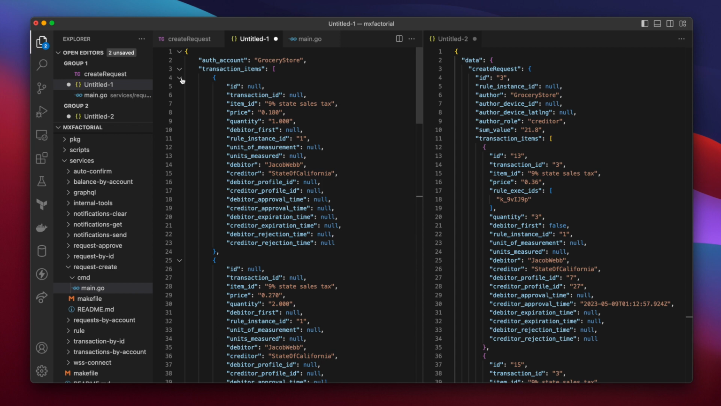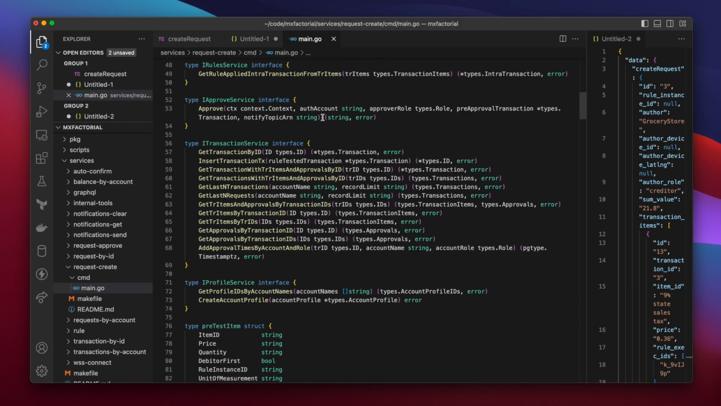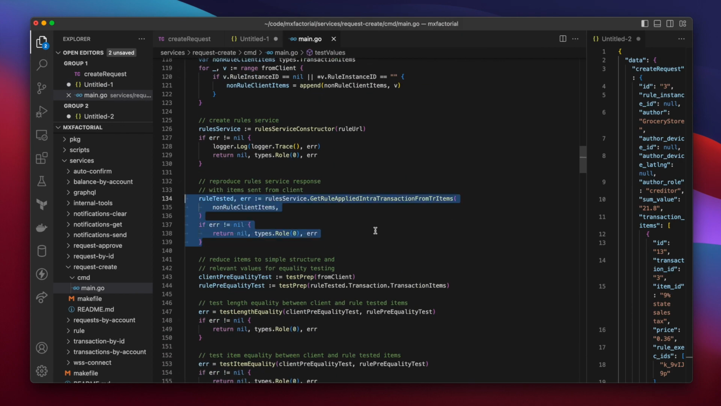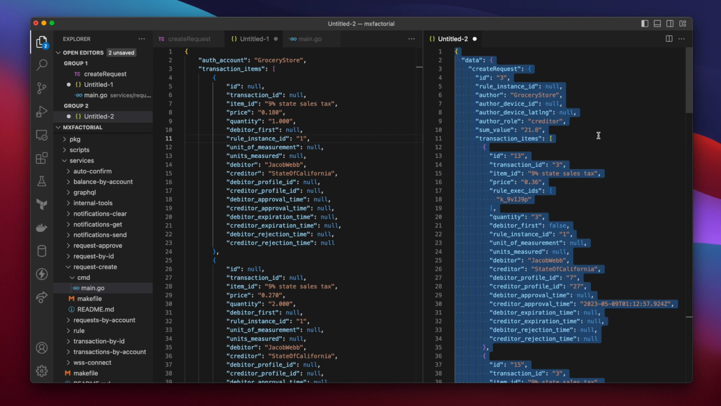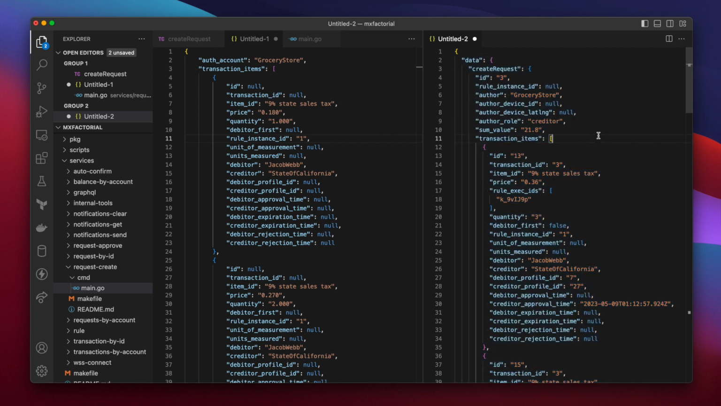that is what the request create service will expect, because it too will just send milk, bread, and eggs to the rule service to prove buyers and sellers are servicing their commitments, or in this case, taxes. The grocery store clerk then sends the rule-tested request to the request create service, and the request create service responded with this single transaction request saying, this transaction request was saved in the database with a record ID of 3, a total price of $21.80, and this list of rule-tested transaction items.